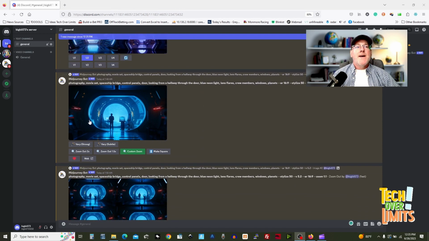I put in "looking from hallway through a door." The reason why I do that is because I like to restrict the view and also give reference points. So as we zoom back, we want to have a restricted view and we want to give a reference point at some point as we pass through a door so that we can keep zooming backwards.